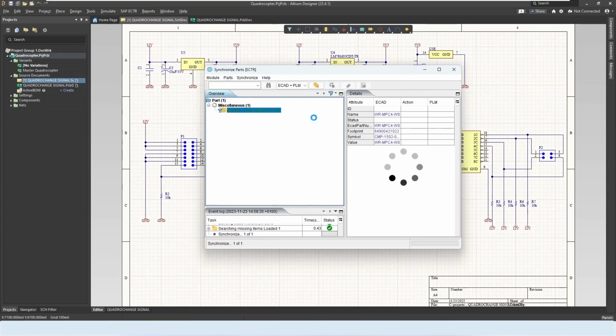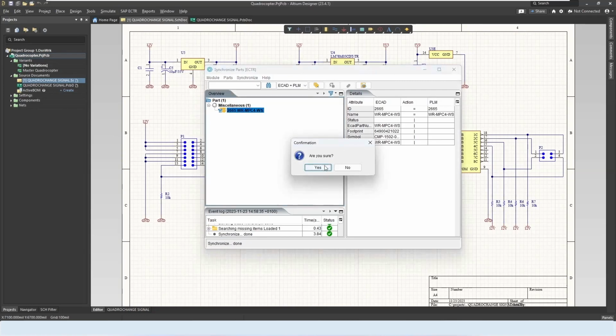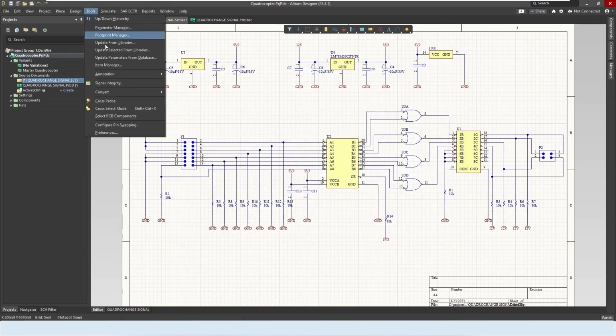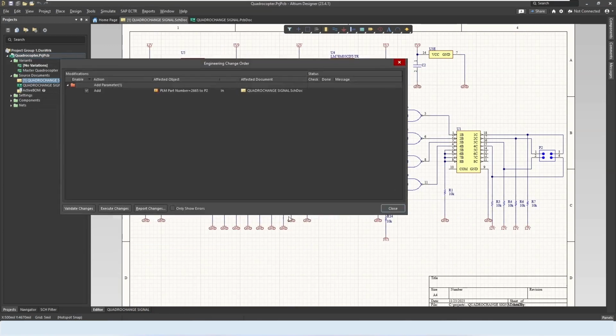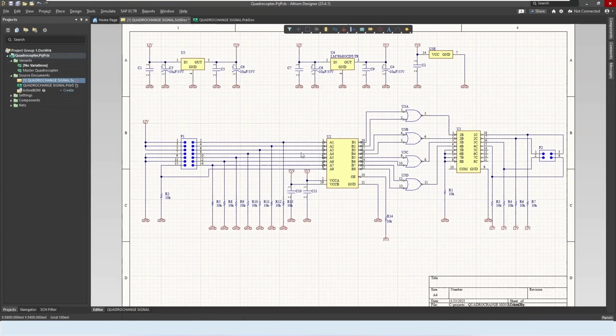He creates a new material via the integration and synchronizes the data with the ECAD database. Now he is able to save his data.